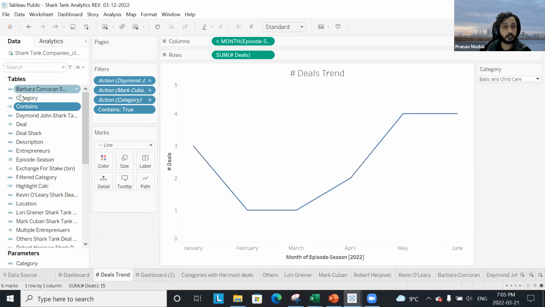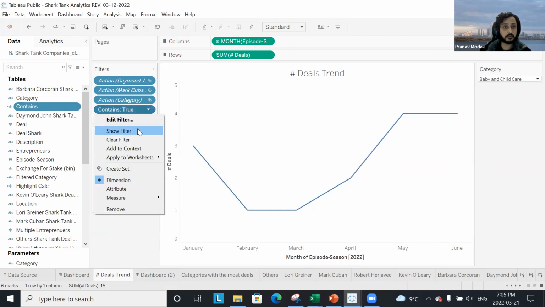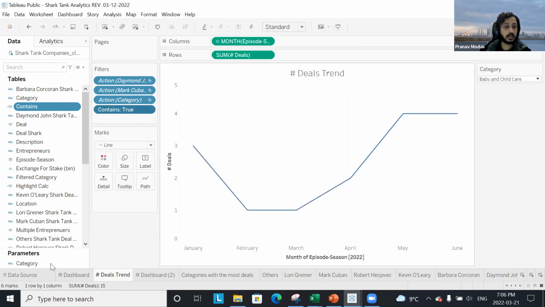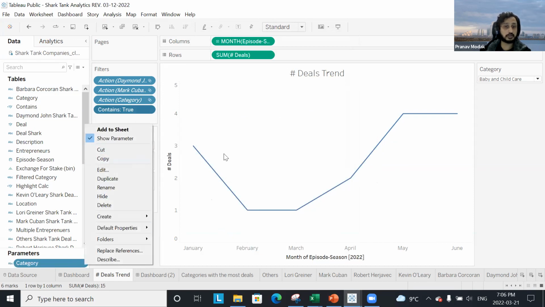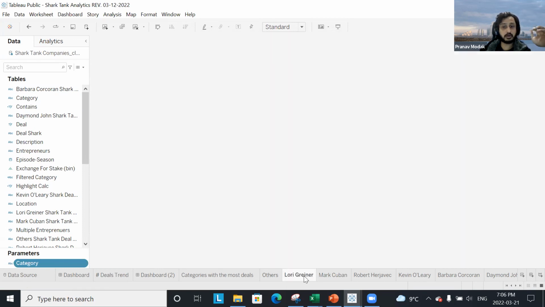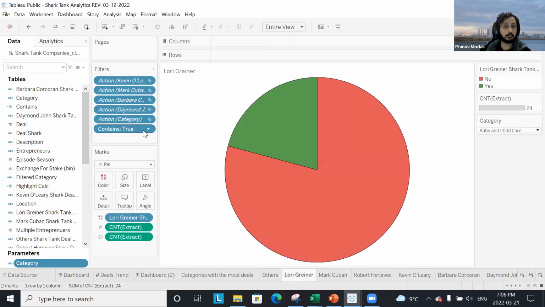When I put this inside the filter, I set the value to true, and I show the category parameter in all the charts. So that's the first step. I repeated this step for all the other charts. I put this contains filter in all the other charts.